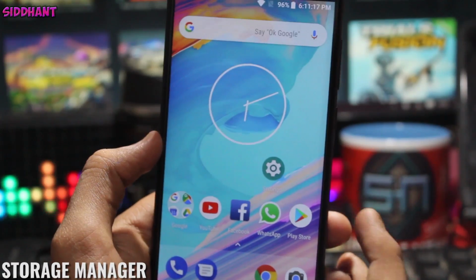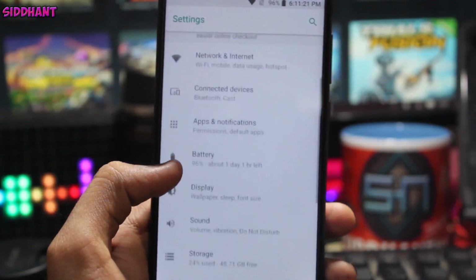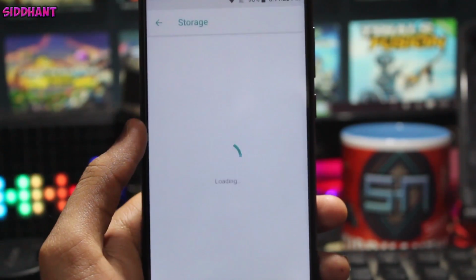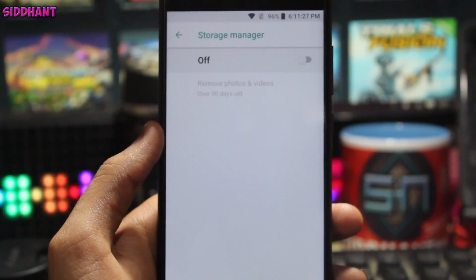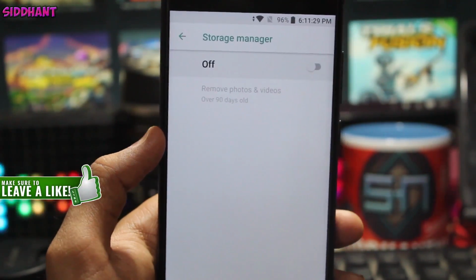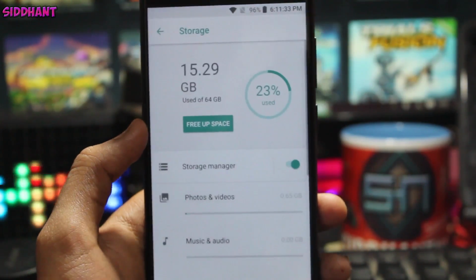So next on the list is the storage manager app. You can go to settings and go to storage, and you can just toggle the storage manager on. What this basically allows you to do is clear the photos and videos which are 90 days old. So make sure to use this one carefully. If you want to keep your photos and videos, do not toggle this on. So yeah, carefully use this feature.